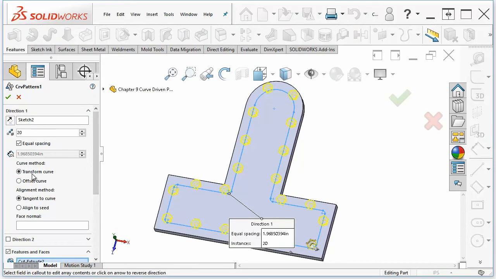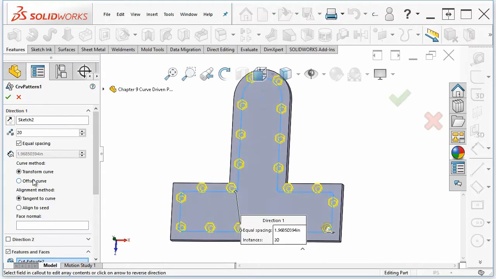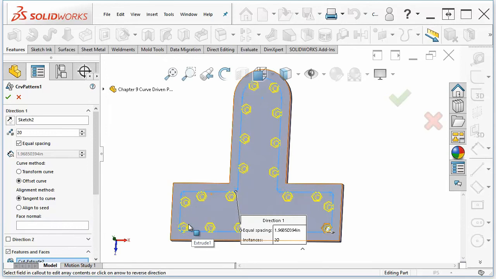It's the difference between the transform curve and the offset curve. Now, if I click on the offset curve, everything stays to the same side. So in this case, the top ones would come down and they go inside the curve all the way around.